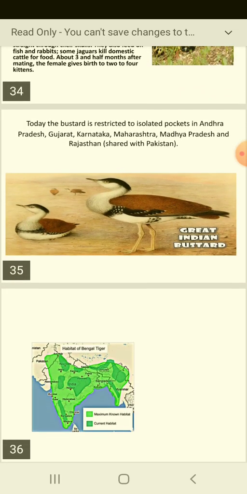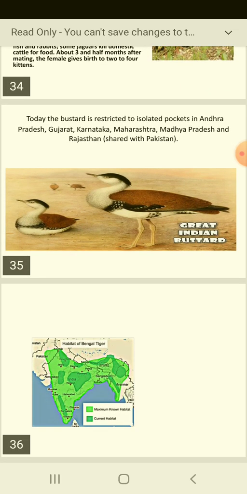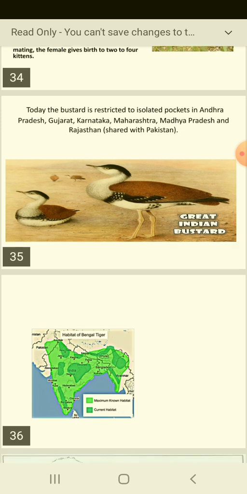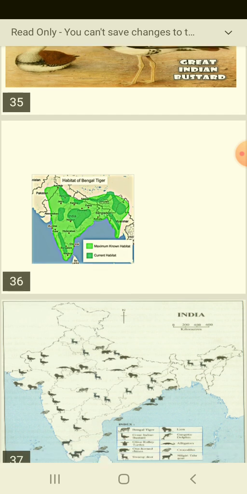Now here we can see the great Indian bustard. Today the bustard is restricted to isolated pockets in Andhra Pradesh, Gujarat, Karnataka, Maharashtra, Madhya Pradesh and Rajasthan. Understood? So this great Indian bustard we can find. Now the habitat of the Bengal tiger, I have given you this small map, you can always refer to it, and the last map is given for your map pointing. I will give it to you later when I give you question answers.